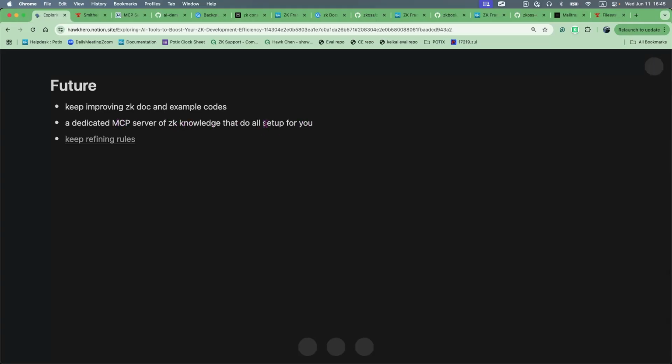all the setup for you. With this approach, you have to do steps like cloning the repository, installing some different MCP servers, setting the path, something like this. So maybe we'll create an MCP server that just contains this setup, and also maybe clones the repository for you, so it can save you some effort and be simpler. And we will also keep refining the rules. You can see the rule is good, but sometimes AI agents still don't follow it.